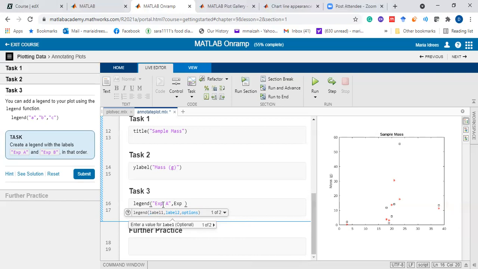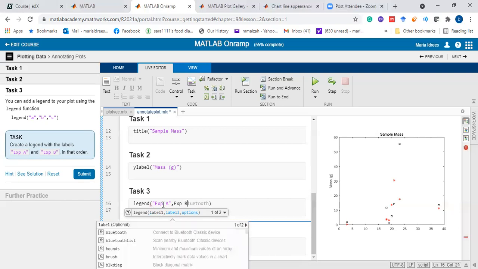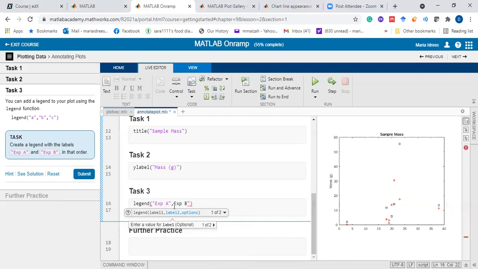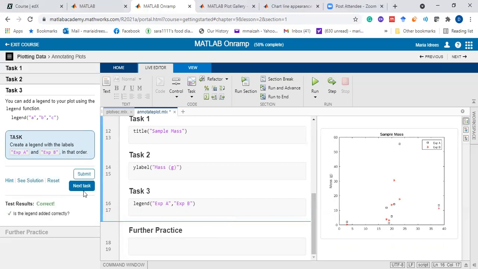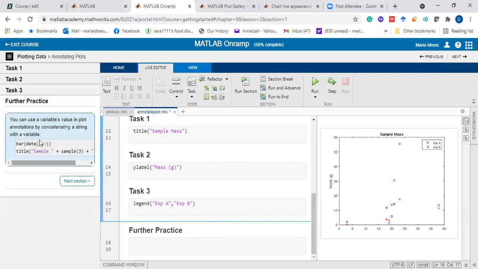Always remember when you are working in MATLAB, it is very important to use the same capital letters or small letters which are expressed already. So let's see, is it okay? By submitting, we will check it. Yes, this is also correct. Now let's move to the next task.